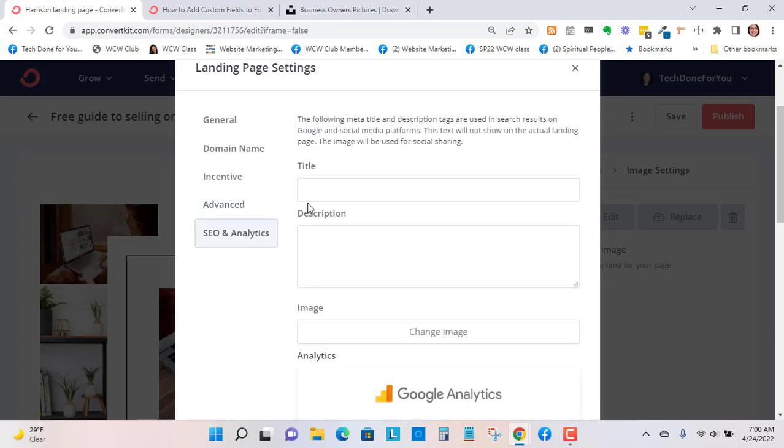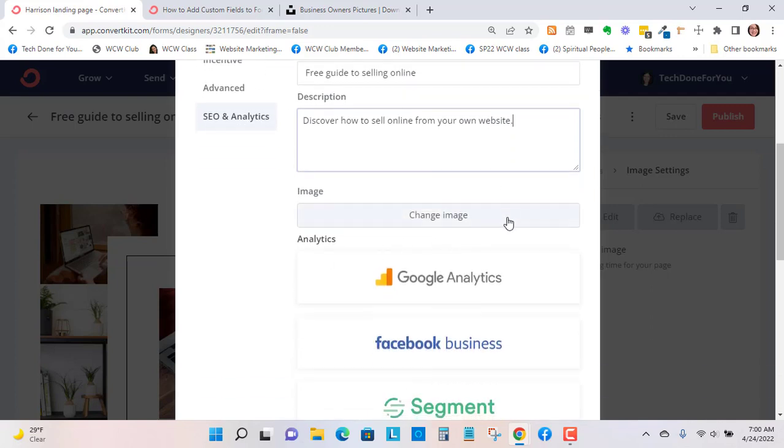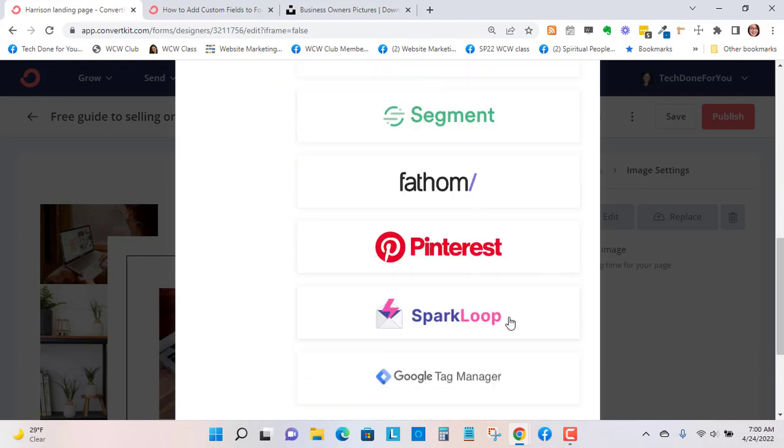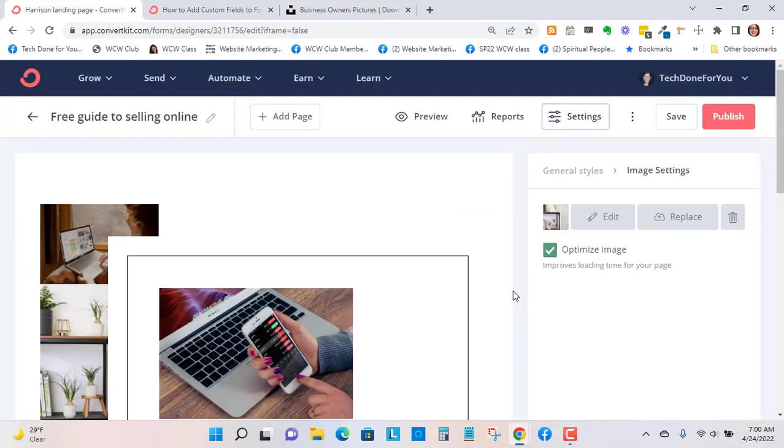And then SEO and analysis. If you don't have a website, you'd probably want to fill this in so that search engines can help others find your landing page. So, free guide to selling online, how to sell online from your own website. And you may want to customize this even more. So it's up to you if you'd like to go further here, but I'm just going to save.